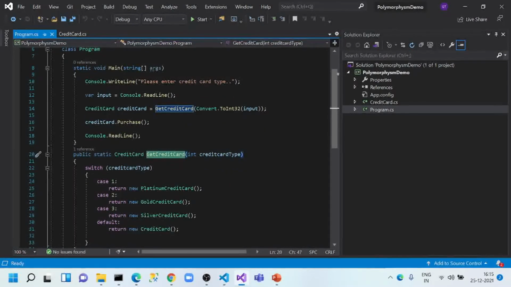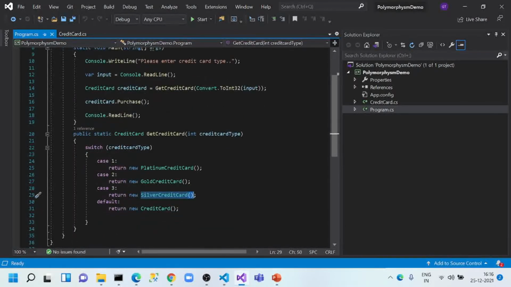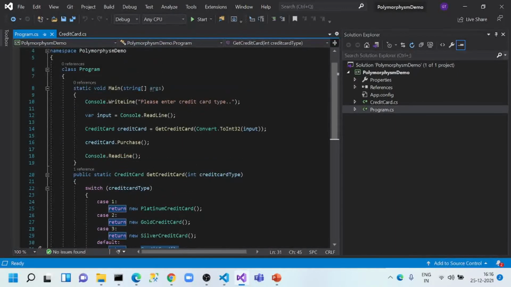Whenever the user enters 1, we consider that the user wants to get the facility of the platinum credit card. So we will return the platinum credit card object, and if the user enters 2, then we are going to return the gold credit card. Same for silver credit card, but the option is 3, and if any other option is entered, then we will return the base class credit card. Now let's run this program and put the debug point here.